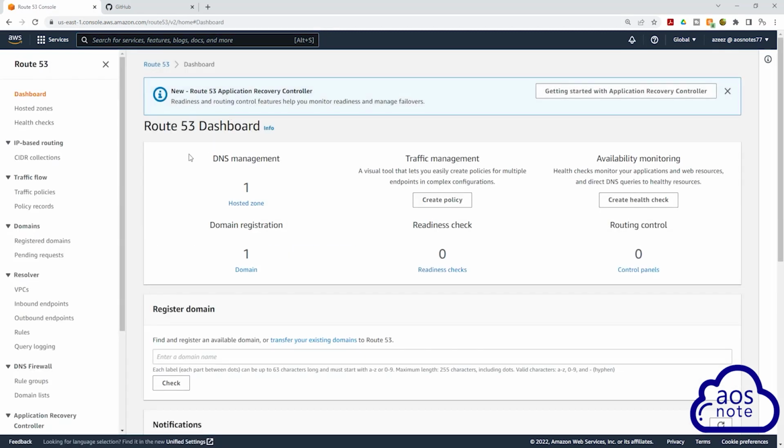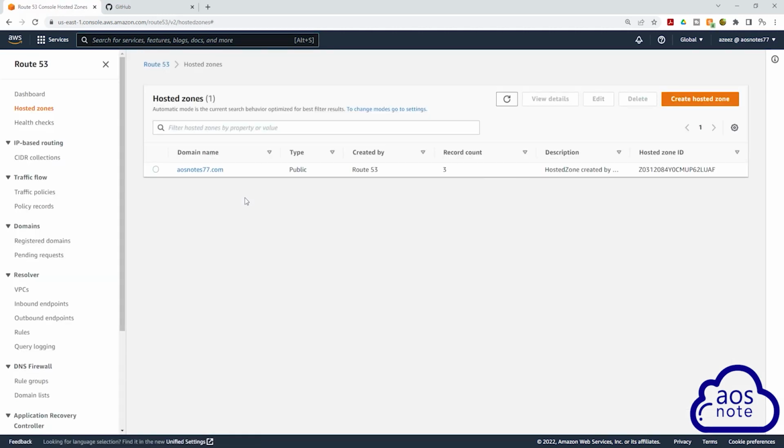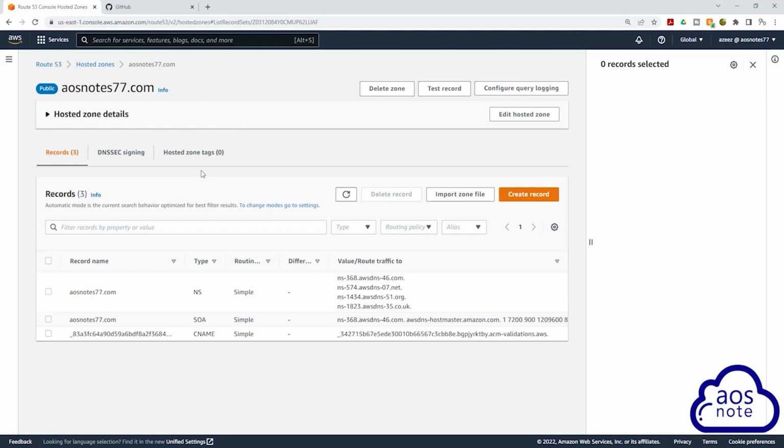In the Route 53 dashboard, select Hosted Zone and select your domain name. And there you go. In our domain name, under Records, you'll see the CNAME here. If you look, this is the value of the CNAME, and you can see it says ACM Validations AWS. This is how we use Terraform module to create an SSL certificate. The next thing I want us to do is go back into our Terraform code and push the update to our GitHub repository. I'll go back to my Terraform code.